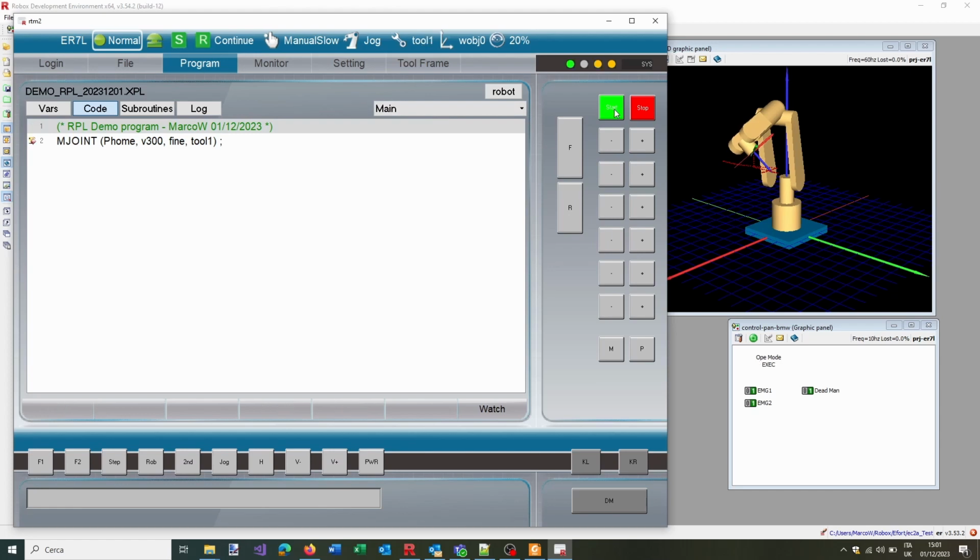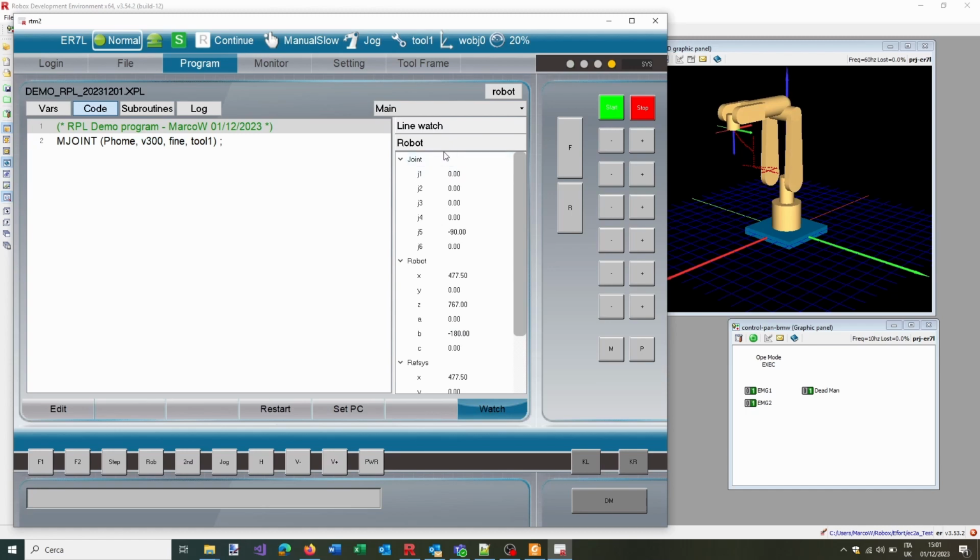I can press start and the robot is moving up. I can press the watch to see the robot, and I see the joints 0, 0, 0, minus 90, 0. As you can see, the J4 and J6 are not in the same geometrical axis, and so we are avoiding a singularity point. Here we can see the robot Cartesian points. Now, since the program is finished, of course, the arrow already finished all the lines, and so it's no more available.